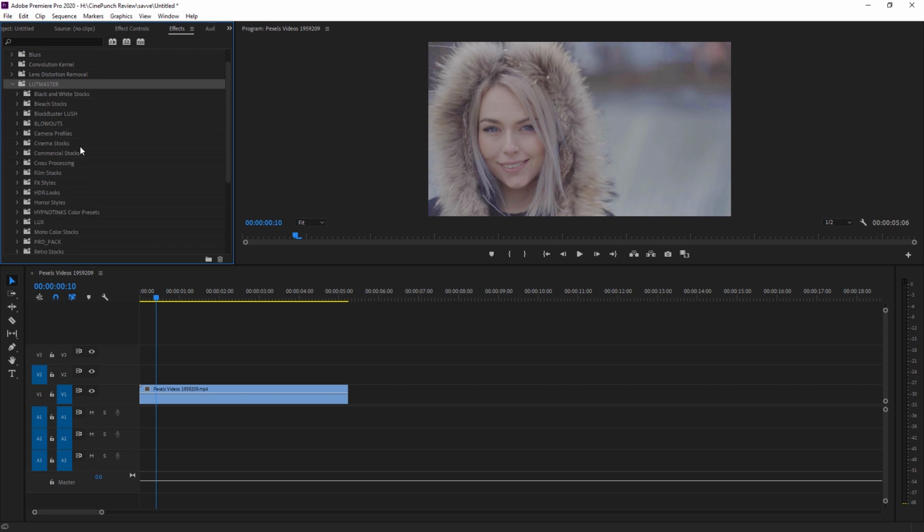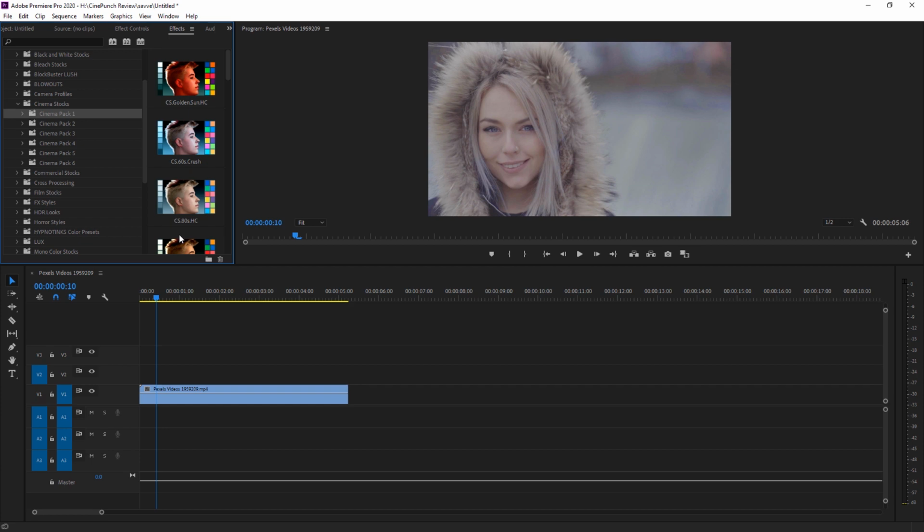And now we just extracted, and as you see, they are providing you many folders of LUTs. If we go inside, as you can see, they are providing you different kinds of cinematic LUTs that really help you a lot in your videos to make them more realistic.